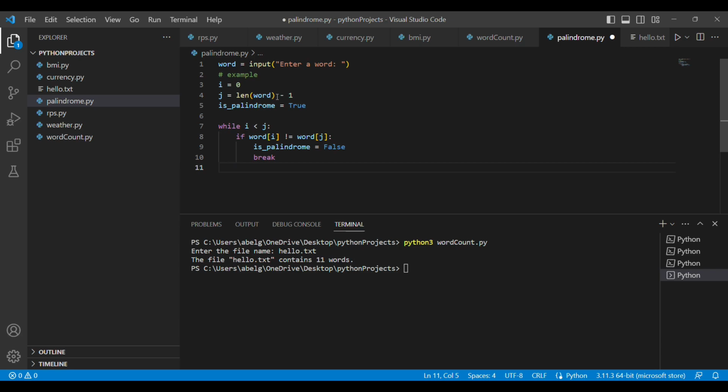And the final step in our loop is going to be incrementing and decrementing two variables. So first we need to increment i by 1, since it's starting from 0, and it's going to go through the word. And we're going to decrement j by 1. So we're going to use j minus equals 1.